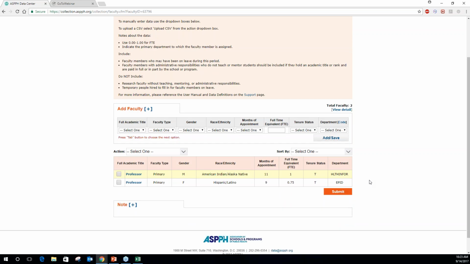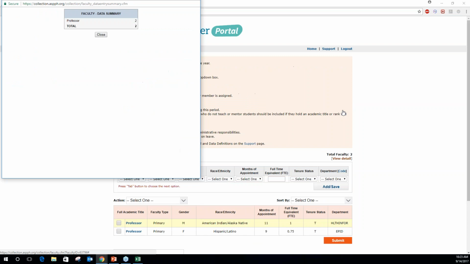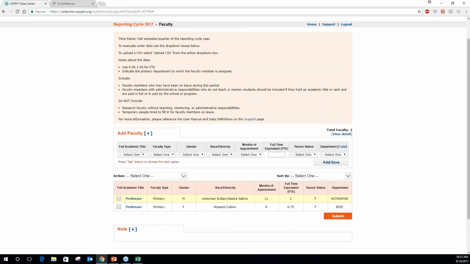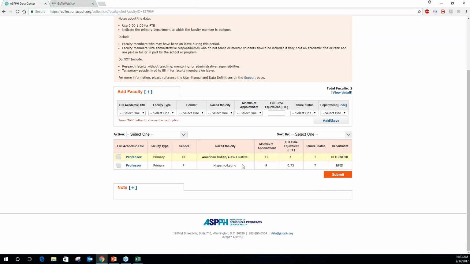Please note that all of the definitions for these variables can be found in the data definitions documents on the support page. And again, you'll see that we've added this total feature to the faculty section, which will show you the total number of faculty that have been entered. And in addition, on this page, you can click View Detail to see a pop-up that'll show all of your faculty counts by the full academic title. As in other sections, you can leave notes for the data center staff or for others in this notes field. And again, don't forget to click Submit once you're ready to submit your data.